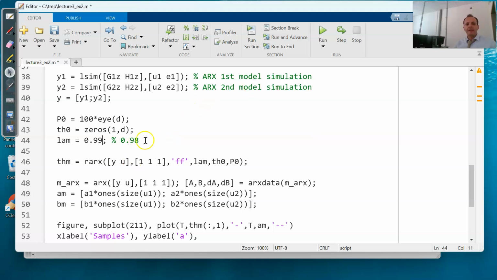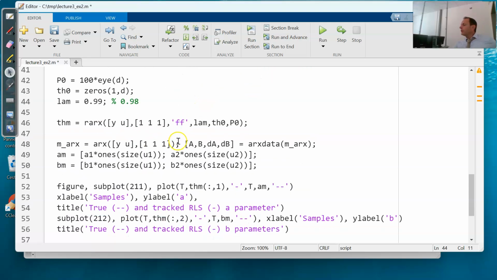This is the forgetting factor. In order to implement the recursive least squares, you have the function recursive ARX. This is the function provided in MATLAB that is used for estimating a recursive least squares. If you need more information or other details on this function, just type help recursive ARX and you have all the information you need. This is the basic use if you want to use it.